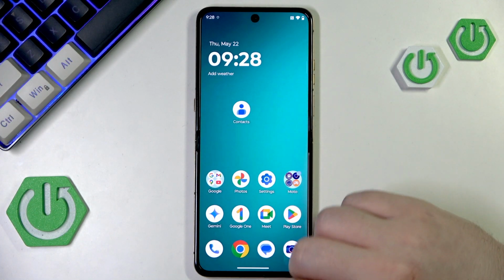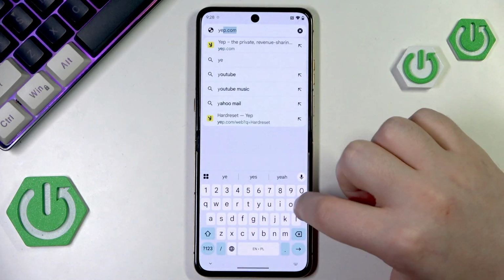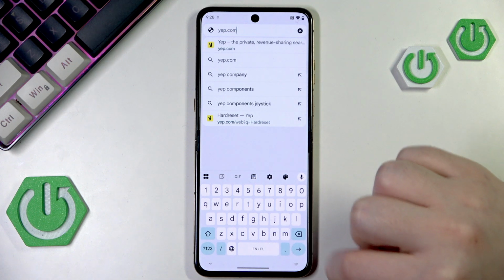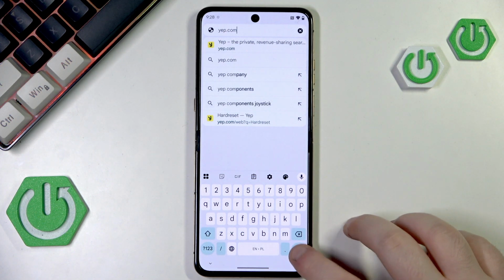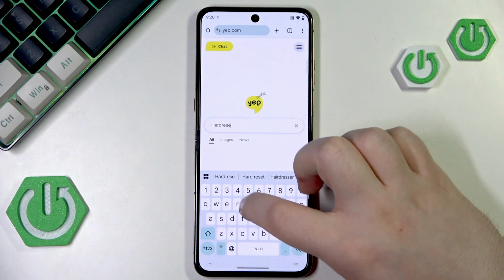So you have to start by opening your internet browser, and now you have to go to your custom search engine website, and for this video I will use Yelp.com. And you have to search something using your custom search engine.